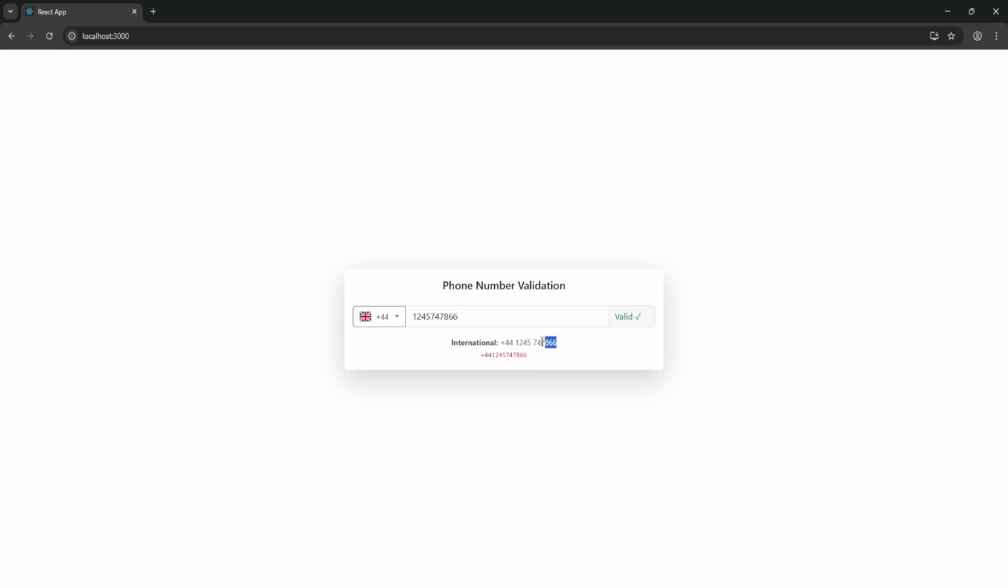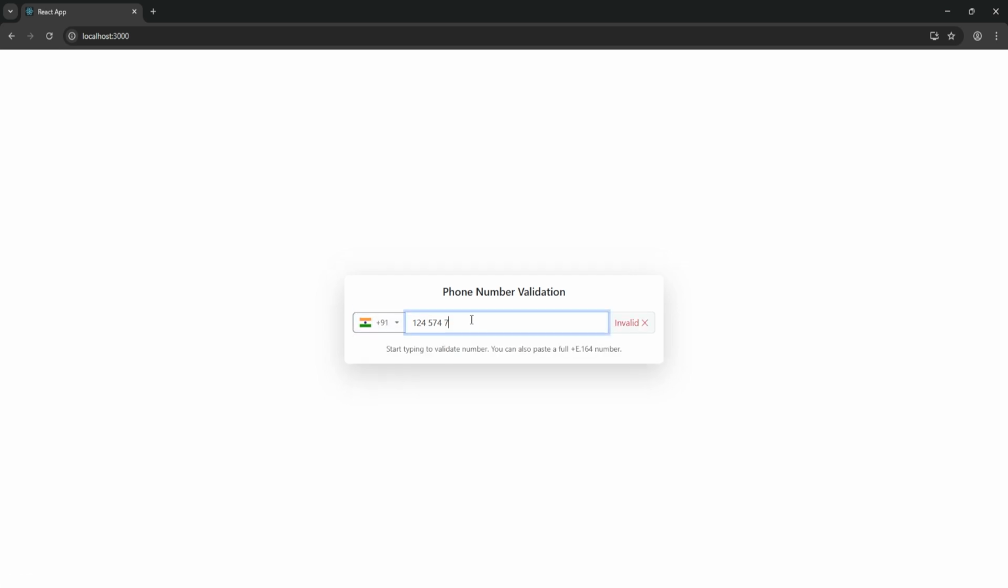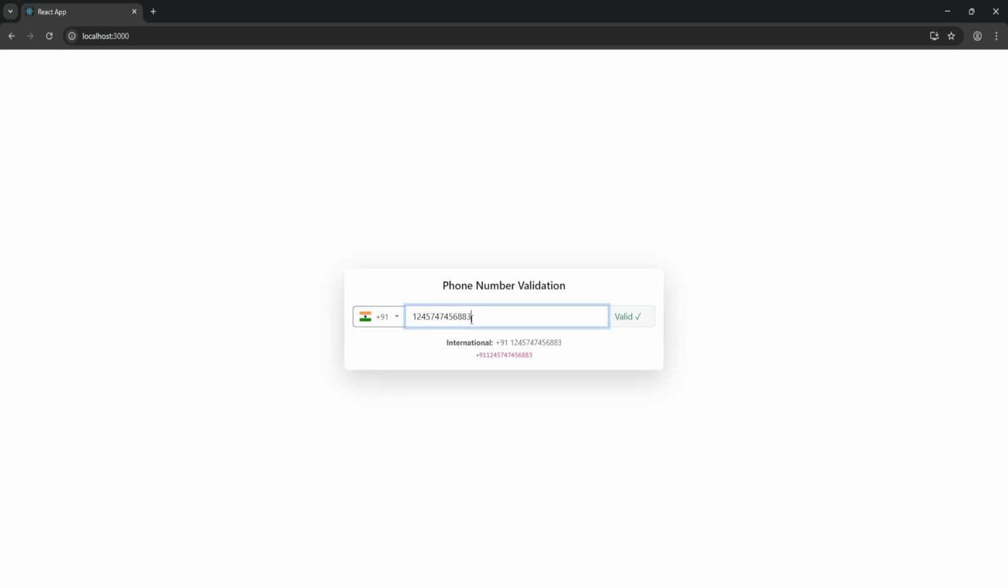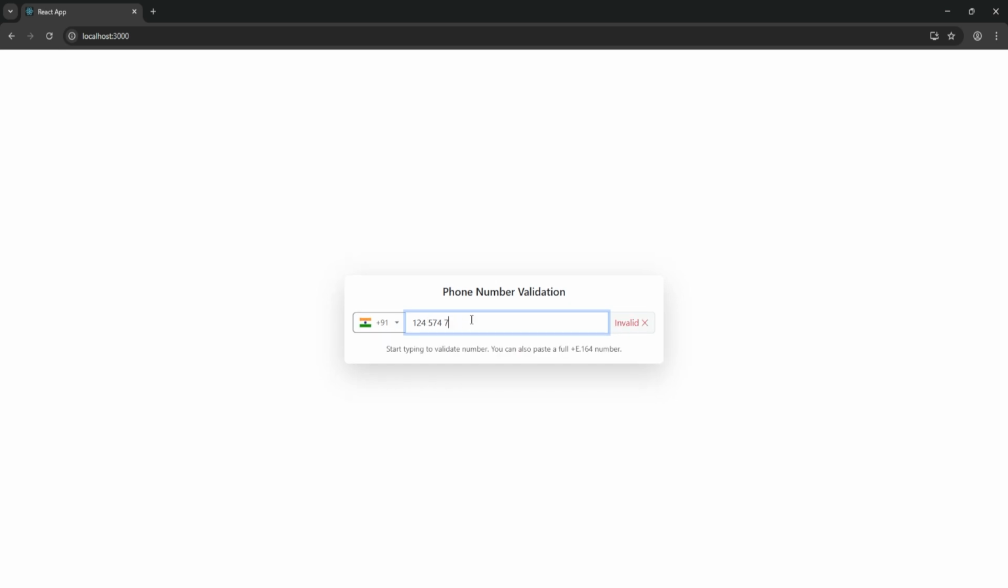Now let's try with another country. So I'm going to select another country from here. Let me change the number, and as I change the number, it validates that number. If we have an invalid number, it will show a red invalid, and if we have an accurate number, it will show a green valid.